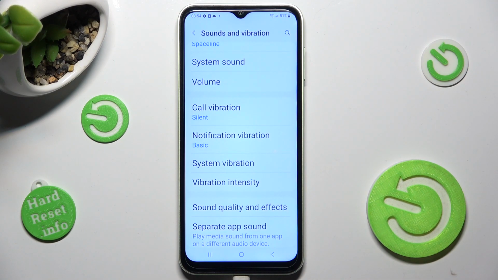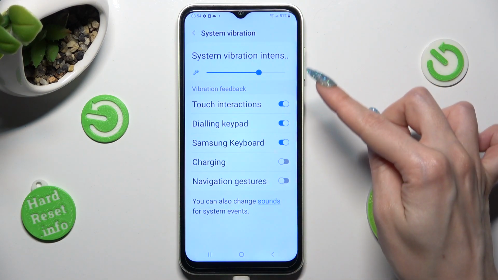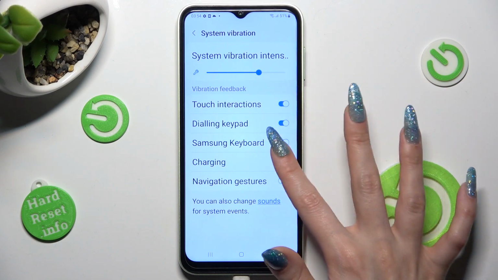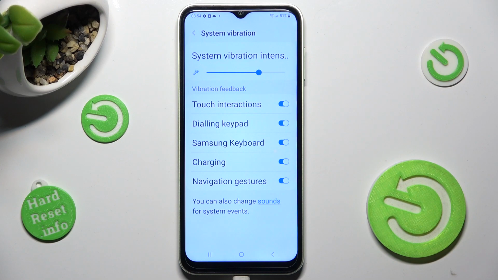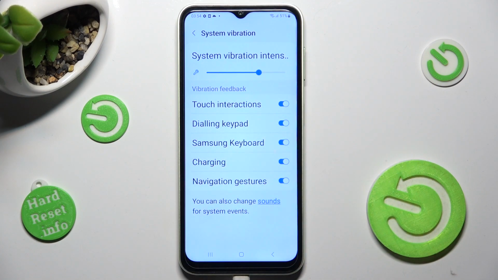Following that, click on System Vibration and adjust haptic feedback for all of those options thanks to those switchers. Then manage intensity of system vibrations by swiping left or right on this slider.